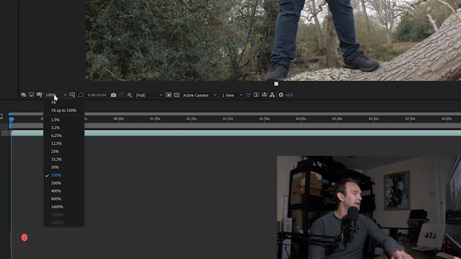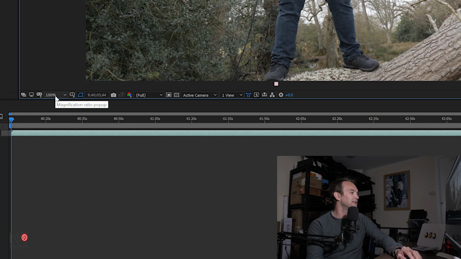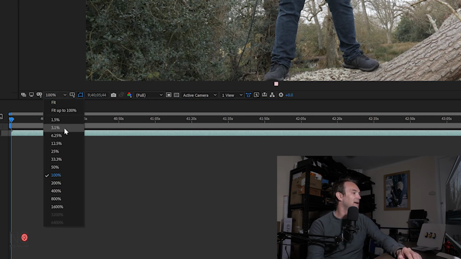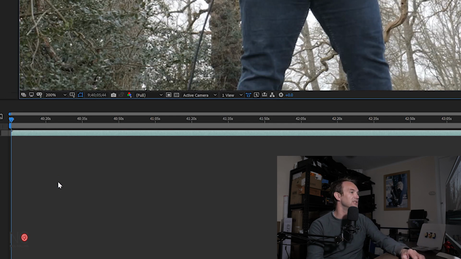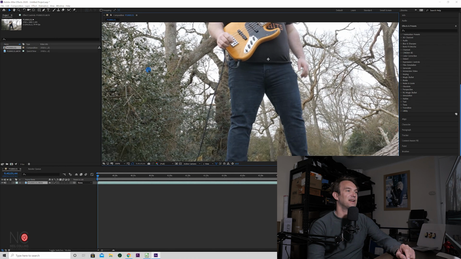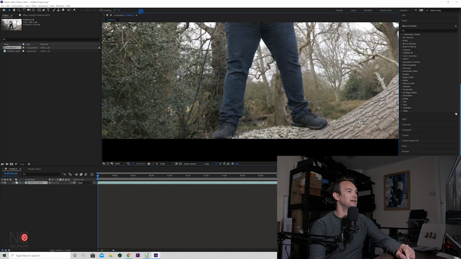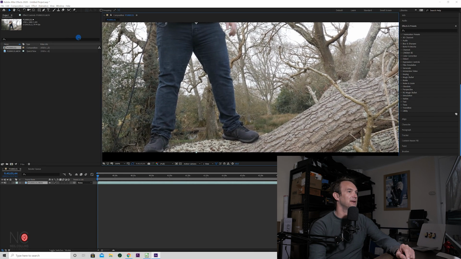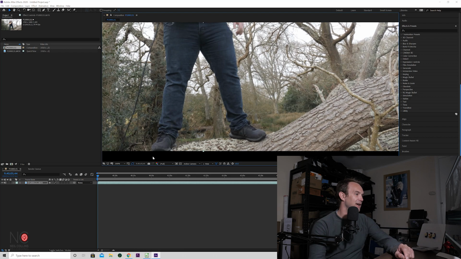So if you want to make the screen a little bit bigger, go to the magnification ratio pop up, click on that, and then let's choose 200%. And if you want to move it around, you just left click and hold the mouse and then you can move it up and down. Okay, so now we can move that to there and drag it around. Okay, so we've got our pen tool and we're just going to draw around this log.